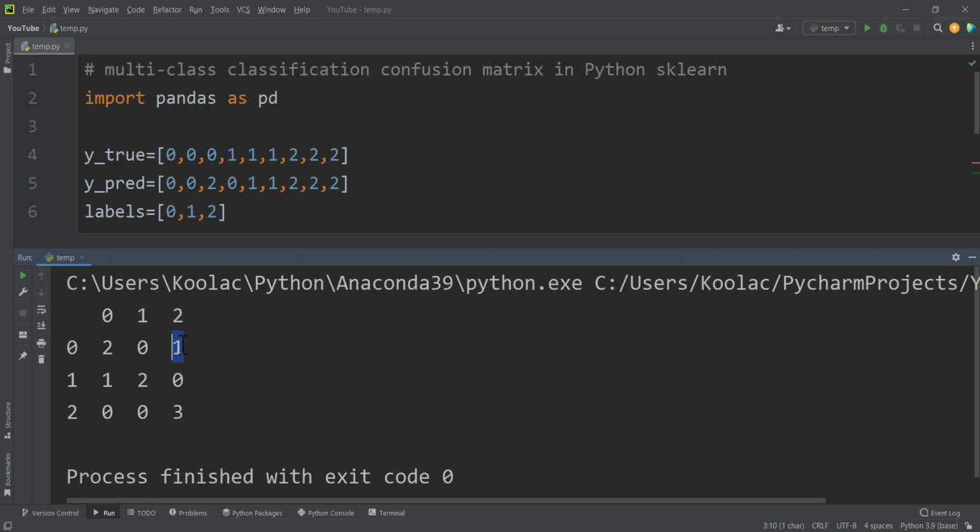And for example, this 1 means there is one case, it is not plural, it is singular, in which the actual label is 0 and the predicted label is 2. So the rows are actual labels and the columns are predicted labels. And here's how to interpret the multi-class confusion matrix in the Python programming language in Sklearn.